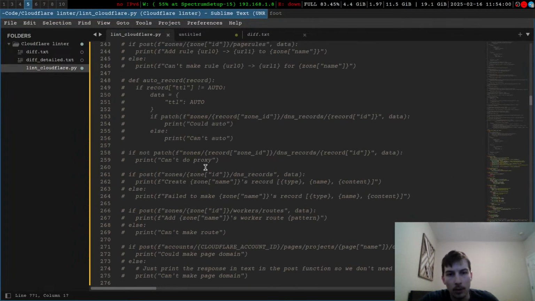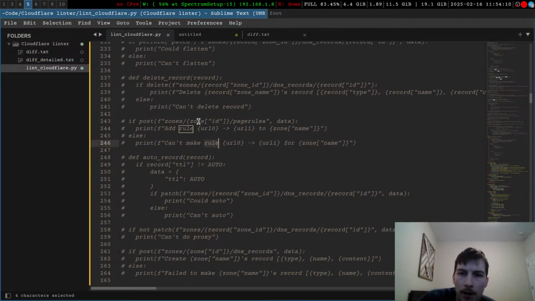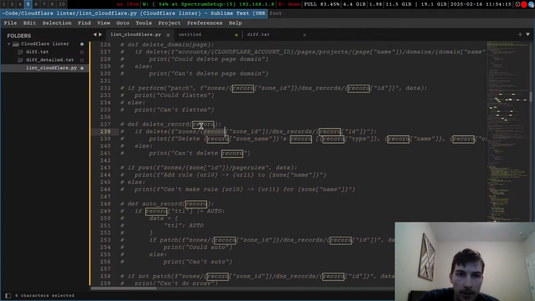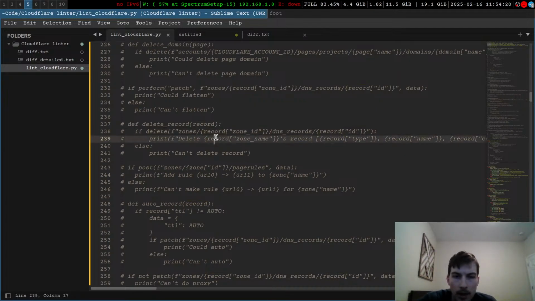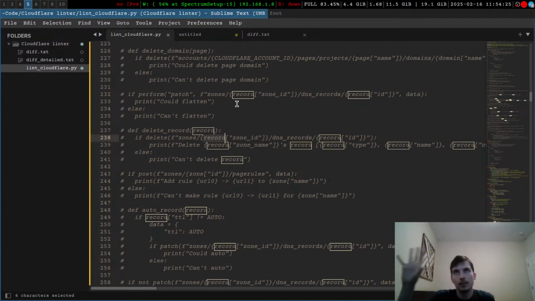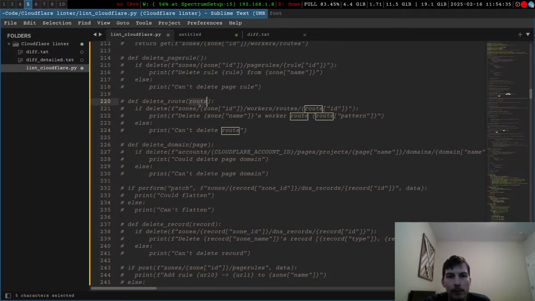So if we take a look at the old code, which deletes records and creates records and all this stuff, it looks to me that to delete a record, you literally just give it a record. You don't have to give it a zone. You don't have to give it anything but the record itself. It's completely independent of anything else. Same thing with, well, not with routes. That is not the case with routes.